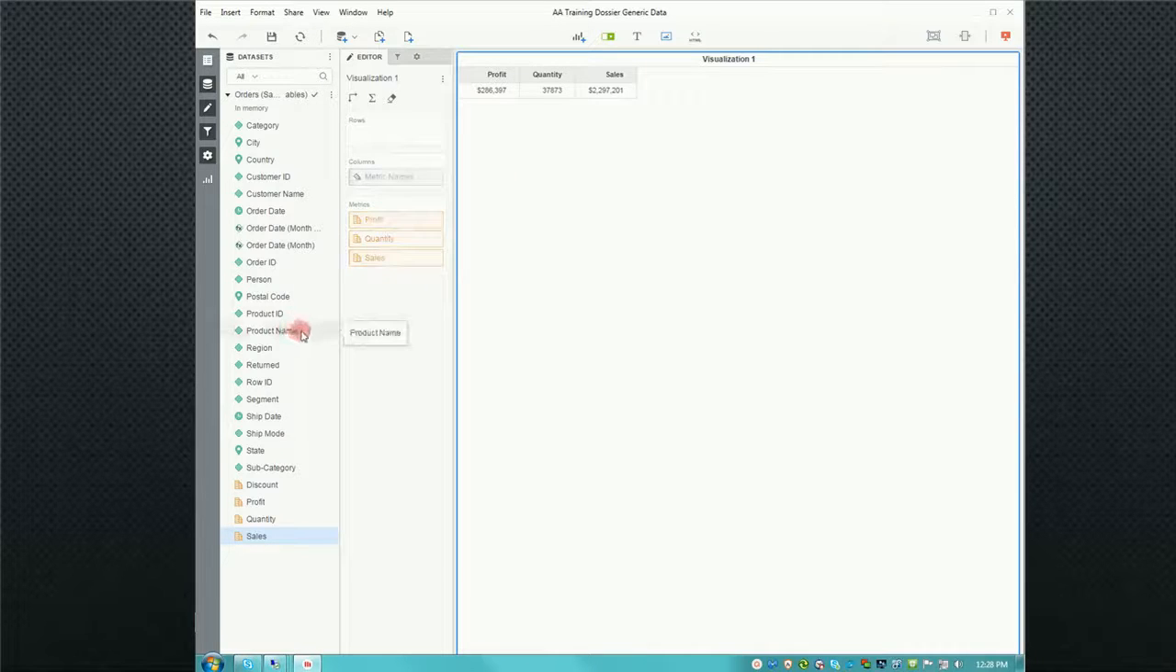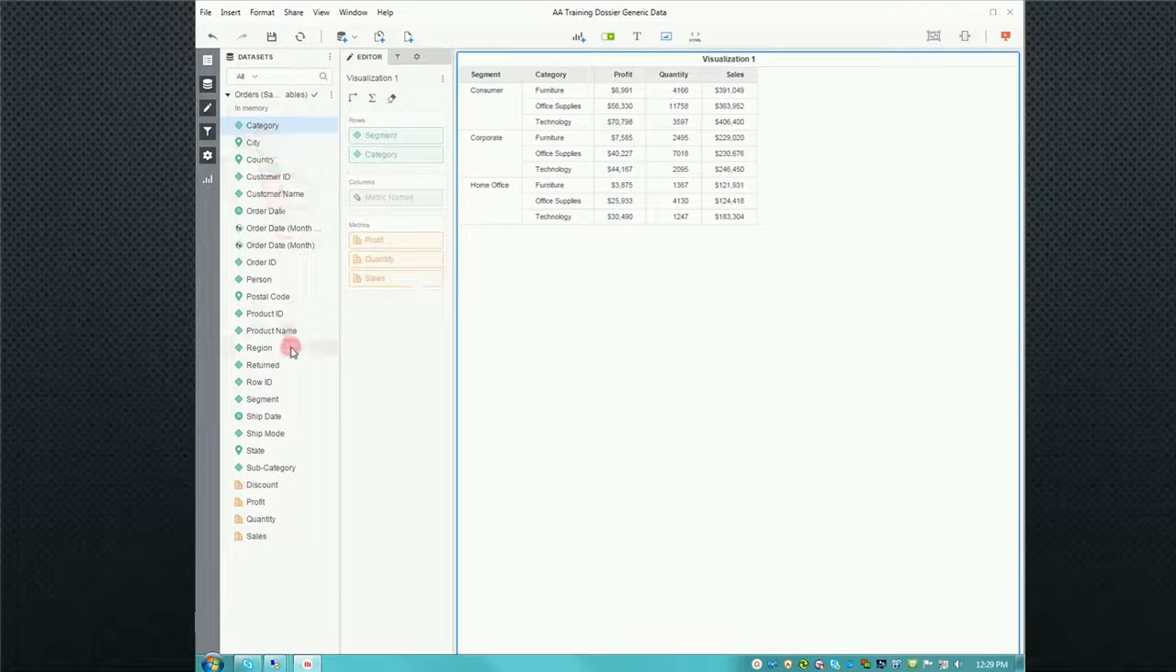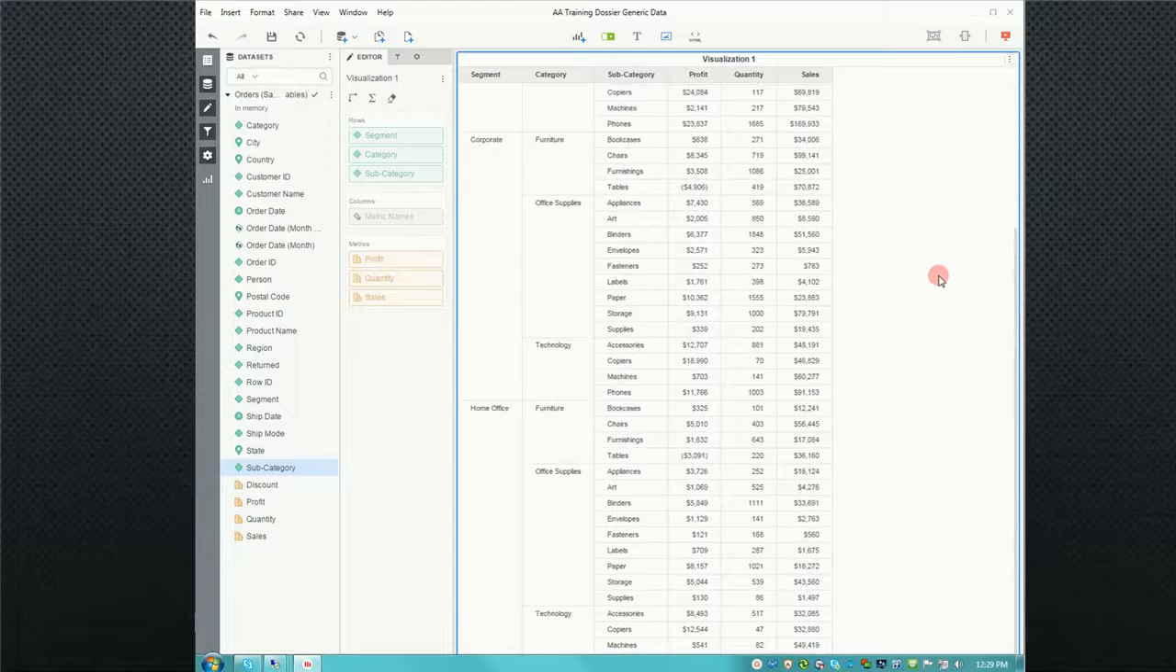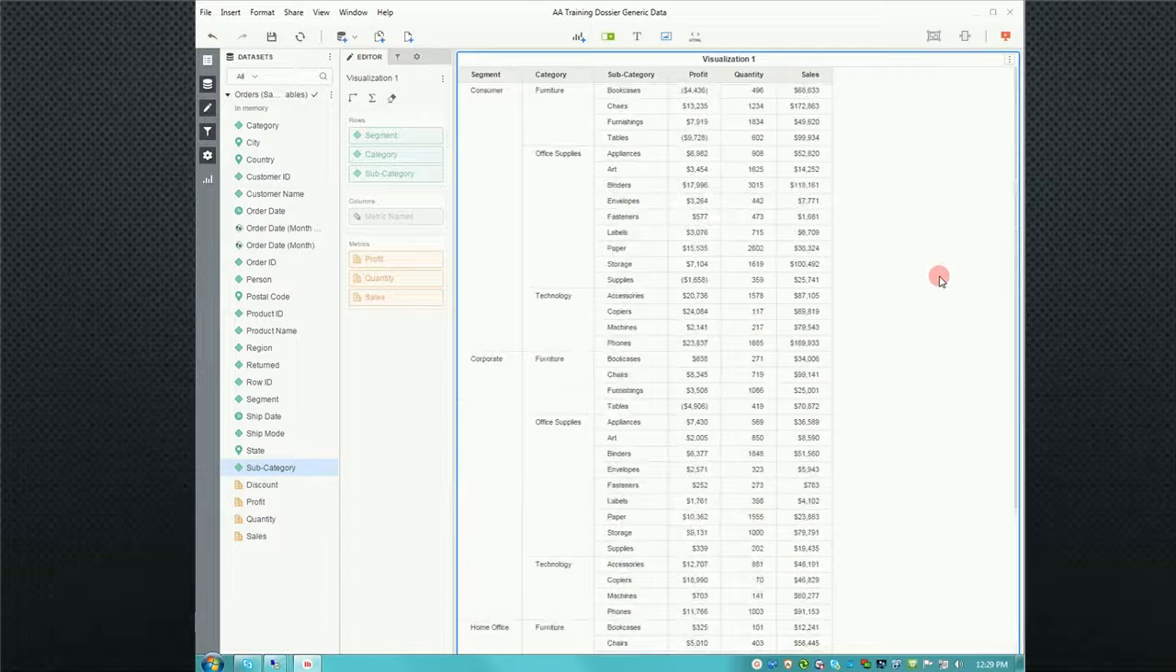Additionally, I need to add some attributes, and we will add segment. We will add category, and lastly, we will add subcategory. So now we have a report that goes a little bit off the screen, but I want to organize this a little bit differently.